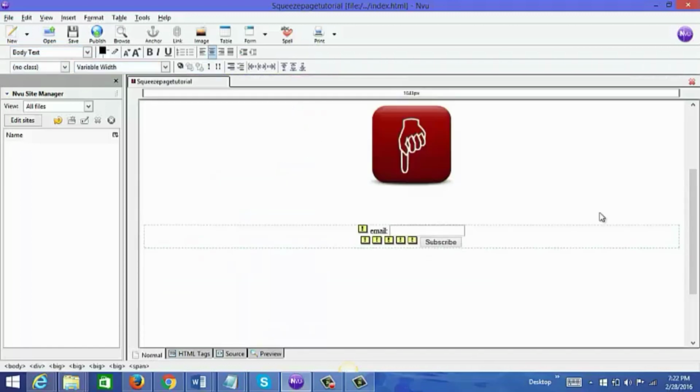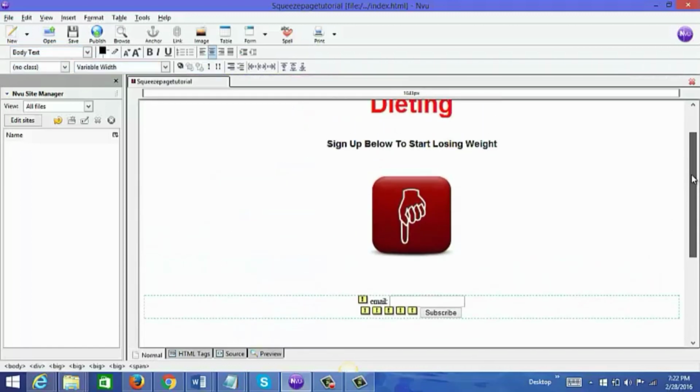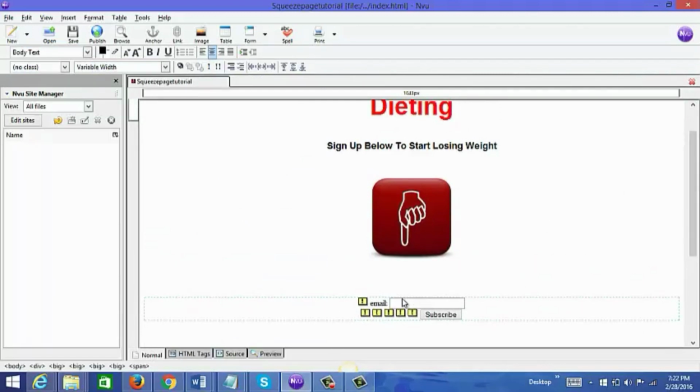Okay, and there you go. Now in the HTML editor, the opt-in form doesn't really show up properly. You would have to upload it first to your server, and then you could see the opt-in form.